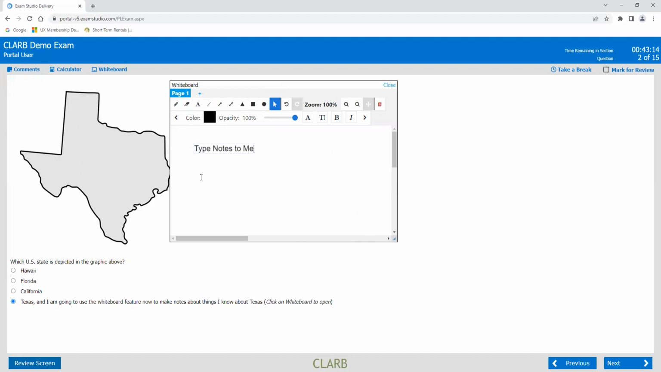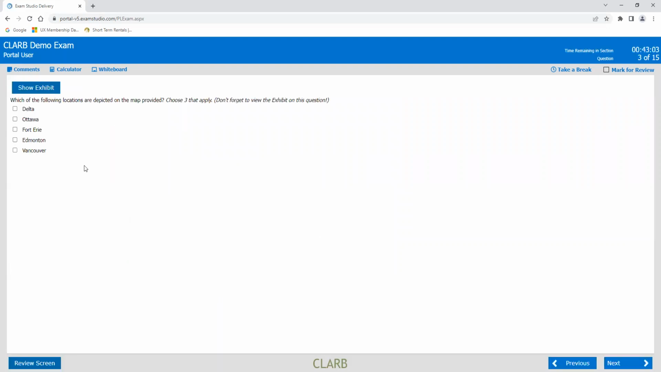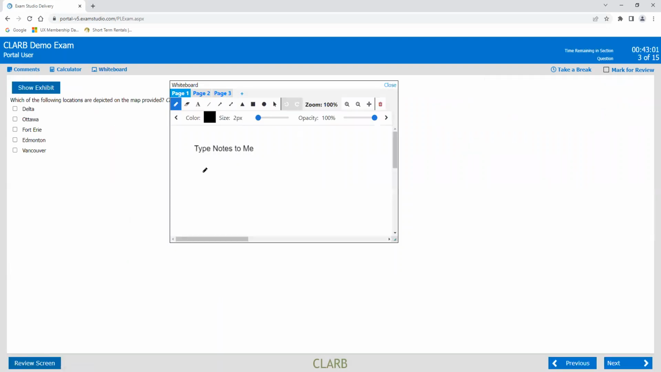If you run out of space and you need extra pages, you can click this little plus button and you can have as many pages as you would like. This information is also saved. So when you go out of it, even if you move on, when you pull it back up, all your notes will be there. Another thing that you can do is you can make notations and you can use the reference number of which question you're on at that moment.